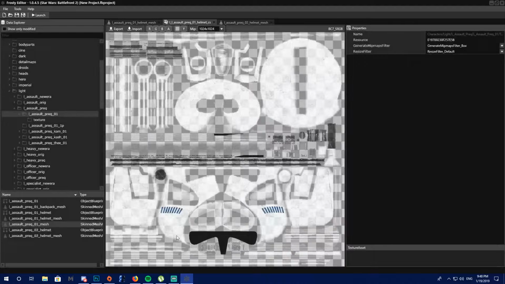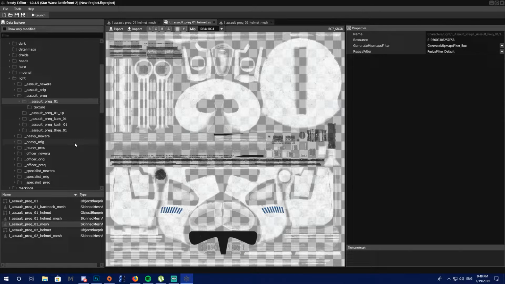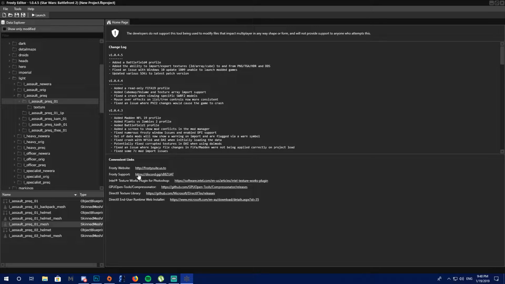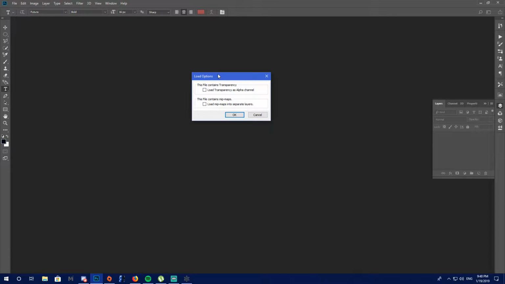There is a thing. When you start for the first time to make textures, you have to use a plugin for Photoshop that implies using textures for in-game. When you get the Frosty Editor, here you'll have a convenient links section, and here you'll see Frosty website, support, Intel Texture Works plugin for Photoshop. You'll want to go there and just download it and then install it.